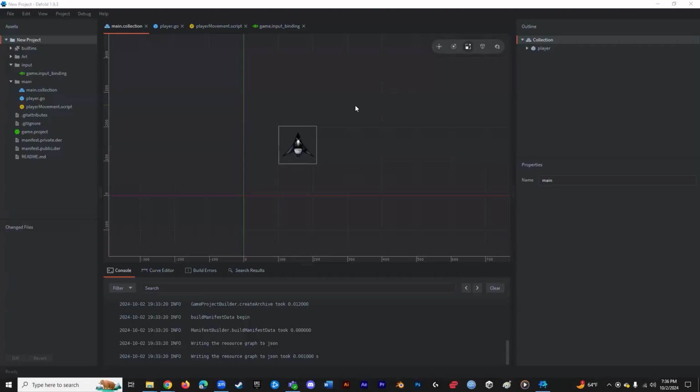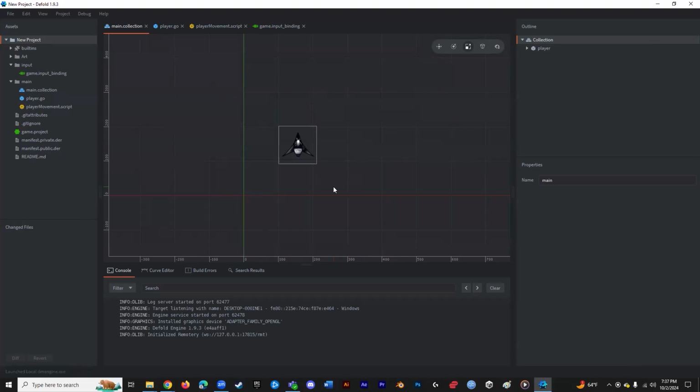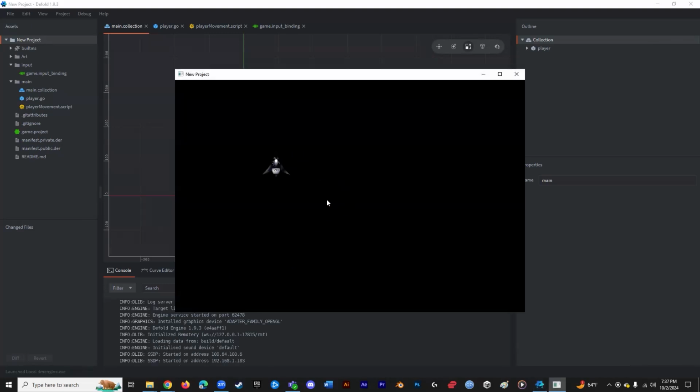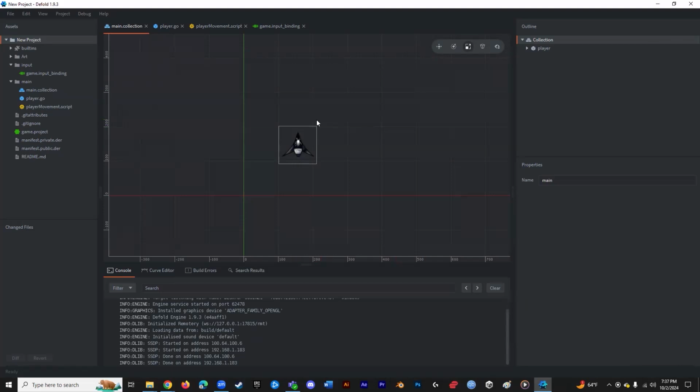There we go. So you should be seeing Defold. Now, I'm going to Control B to build this out just to play test this. And again, this is the project that I've been working on prior. So if I hit Control B, it should build it out. There we go. I can move around up and down, left and right. So not much too thrilling in here.